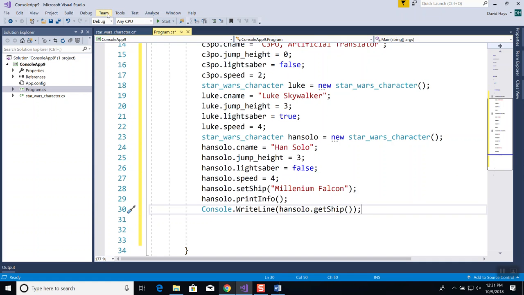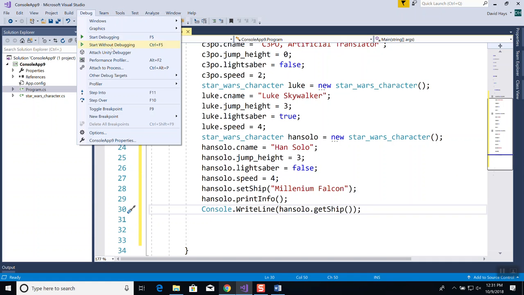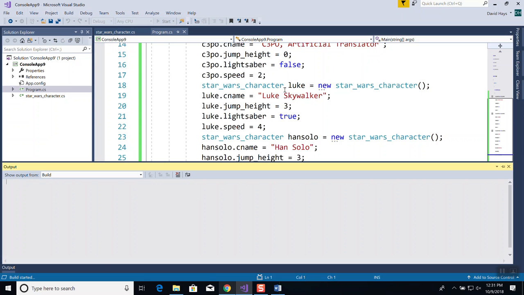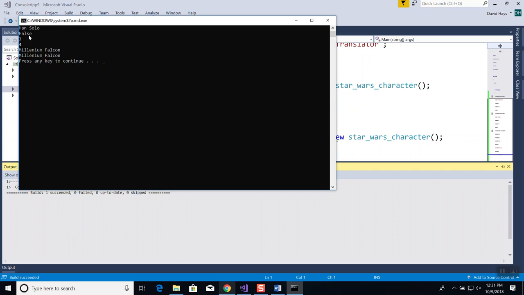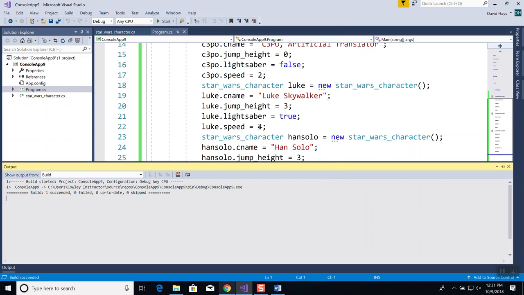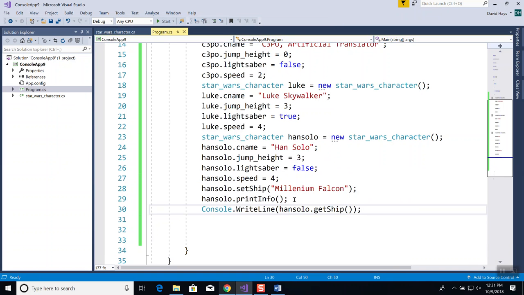Now to run it, you want to choose Debug, Start without debugging. Otherwise, it'll run real fast and you won't be able to see it. Han Solo, false, 3, 4, Millennium Falcon, and then our second Millennium Falcon. That's because besides the print info here, which printed the Millennium Falcon, this just printed the ship name.